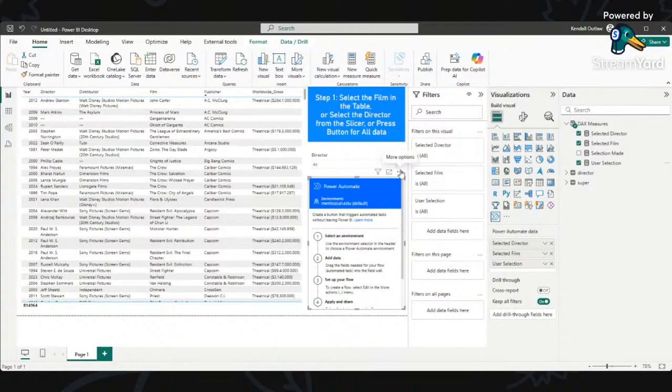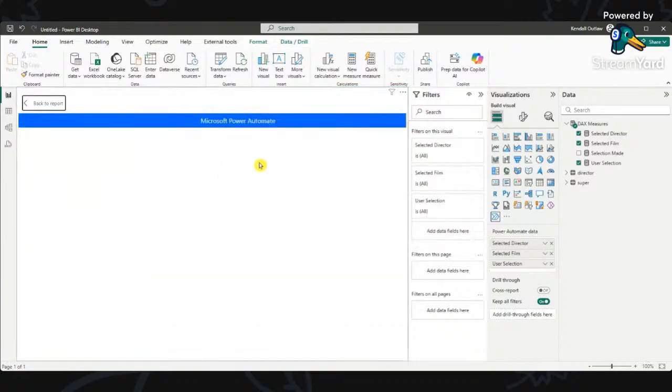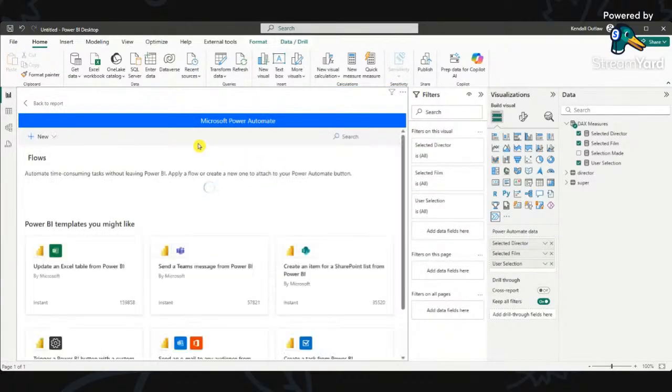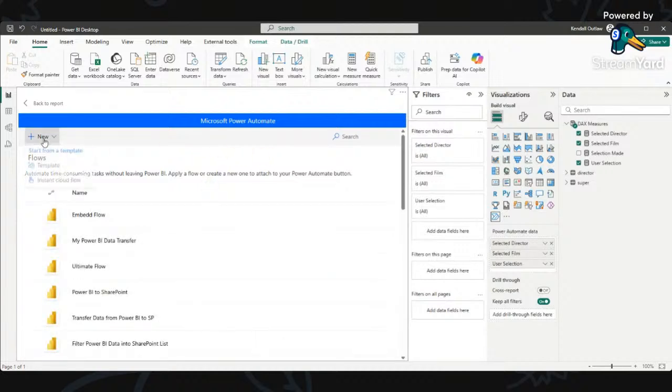All right, so now we can go to our flow. I'm going to click the three dots and I'm going to go to edit. It's going to take us into Power Automate. I'm going to create a new flow.